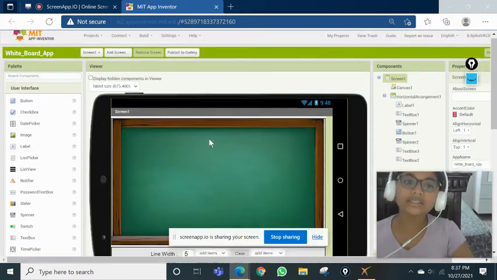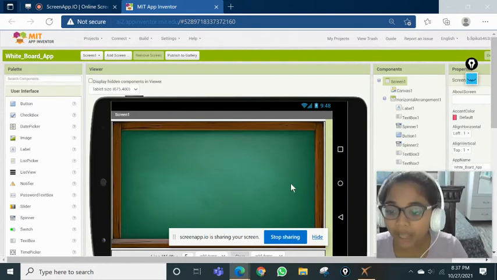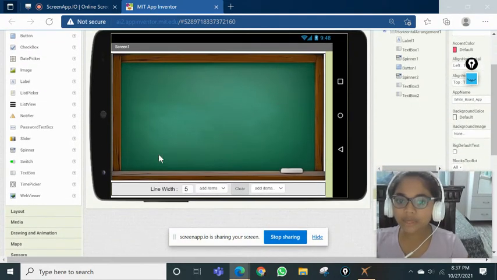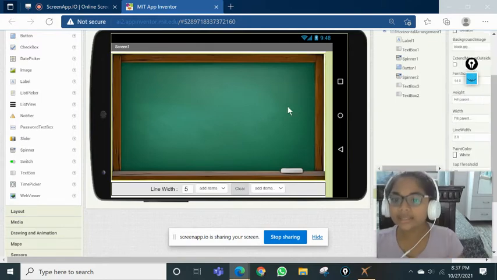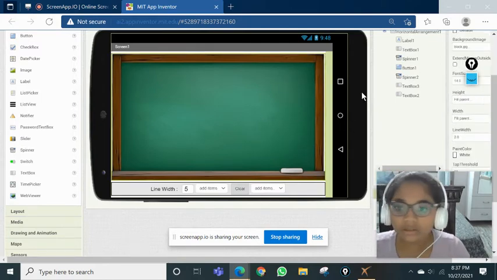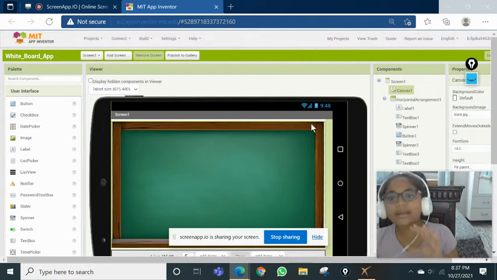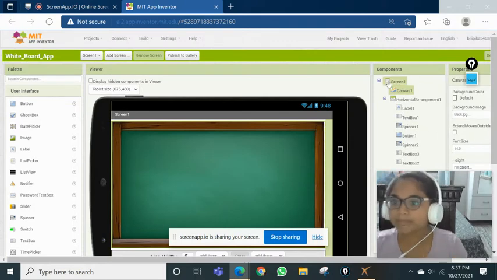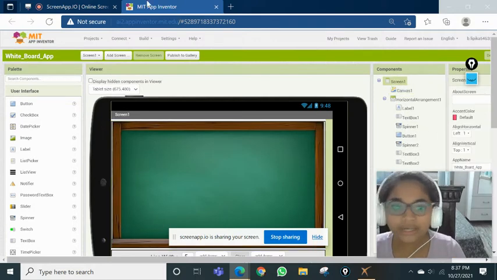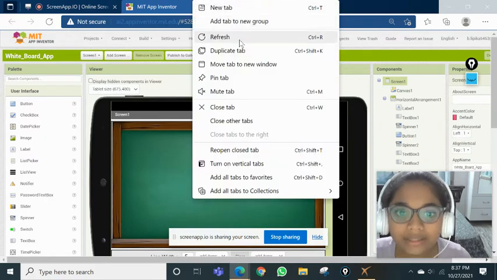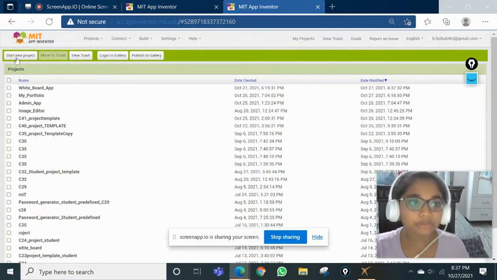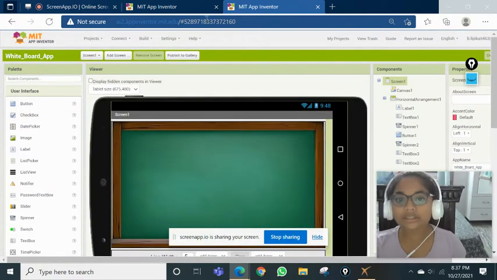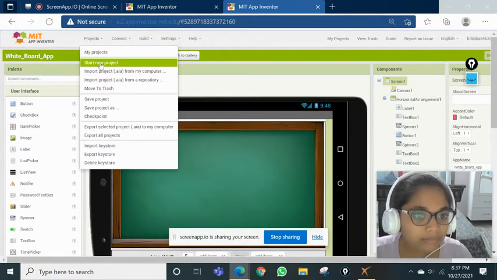Okay, so this is a whiteboard app which we had done, and here we have created a canvas. So actually there's a canvas, and I would like to say how I kept the screen in portrait. So first, you'll get an empty screen. I'll just duplicate the tab and show you how you'll get an empty screen and how to start a new project. So just click on start a new project after you sign in.